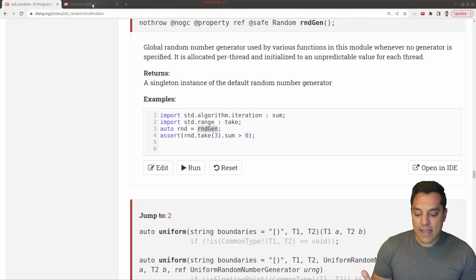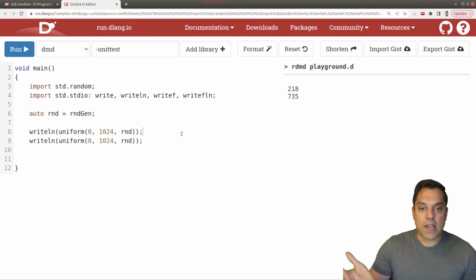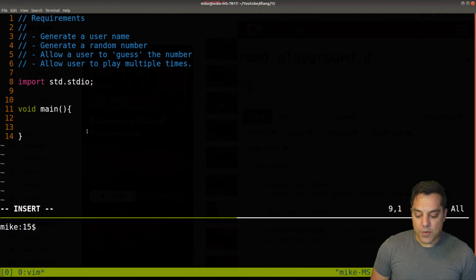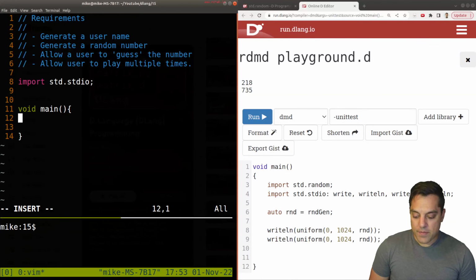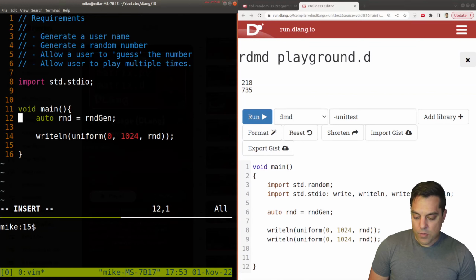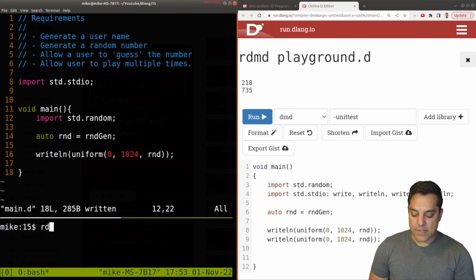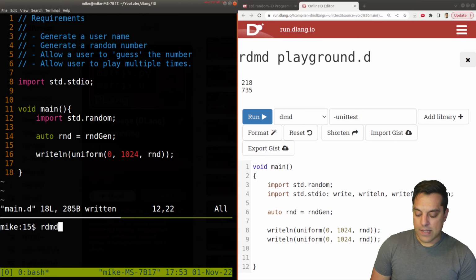Okay, so let's grab what we have here just as an example, and you can copy and paste this, but that's what we want to actually use in our code. Let me paste this into our code. Since I'm using random numbers here, I'm going to need to import standard random. Let's give this a try with our DMD and our main here. And we're getting a random number here.